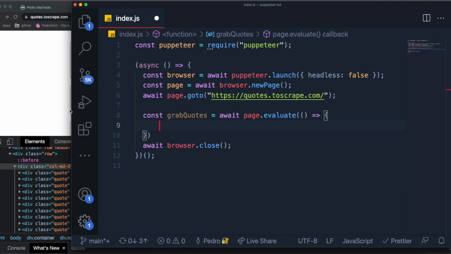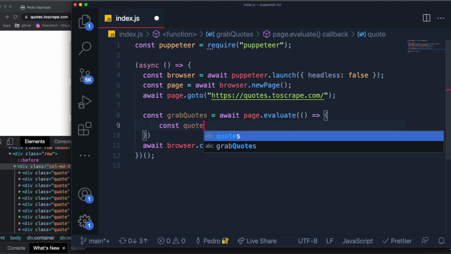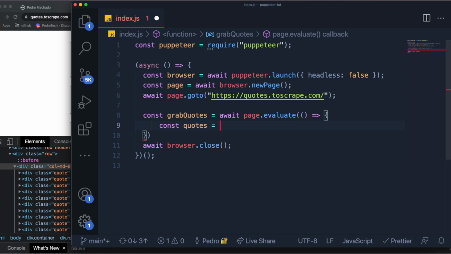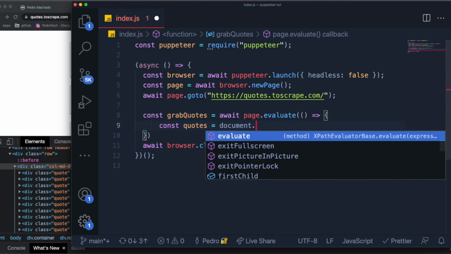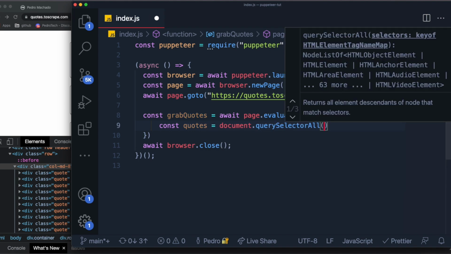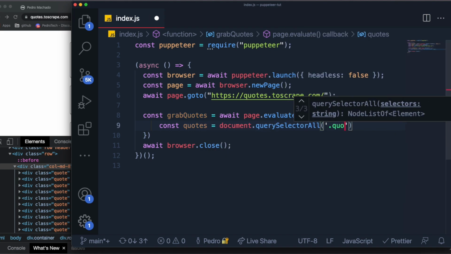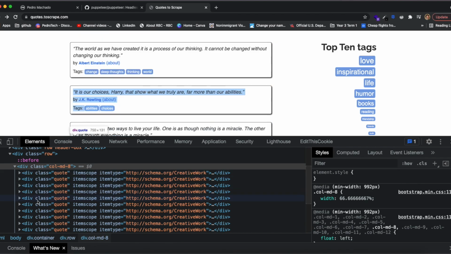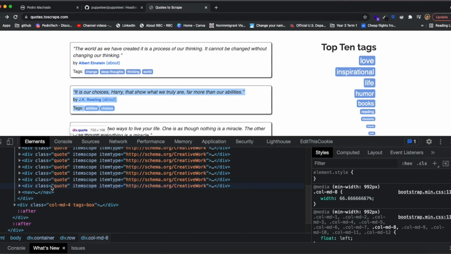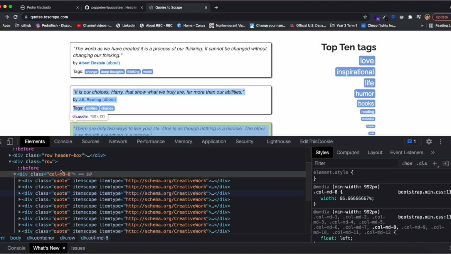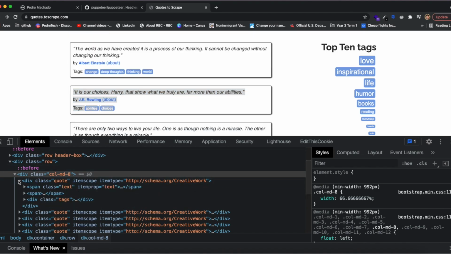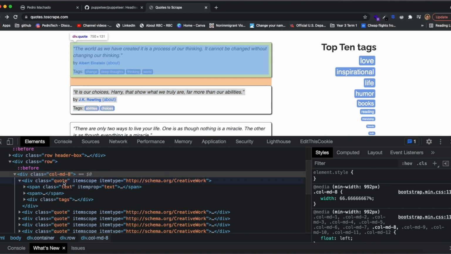So initially, I'm just going to come over here and say const quotes equals document.querySelectorAll, and then just put .quote, because remember that when we're using the query selector all, we put the tag of the element that appears many times. There are many elements called quotes, so it will select all the elements with the class name quote. And inside of this element called quote, we can see that we have a few things.